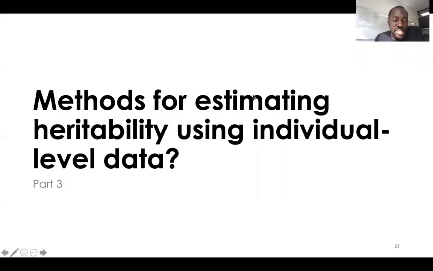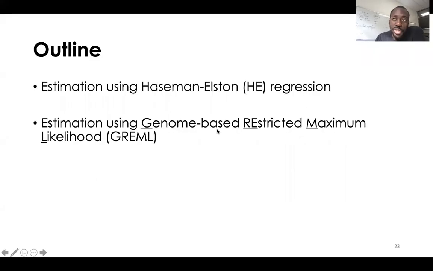Hi everyone. Welcome back to the third part of this lecture, which is about a method for estimating heritability using individual level data. So I'll be talking about two very popular methods, the Haseman-Elston or HE regression method, and another method, which is the genome-based restricted maximum likelihood or GREML method. Those two methods are implemented in the software GCTA, which we'll play with during the practical.